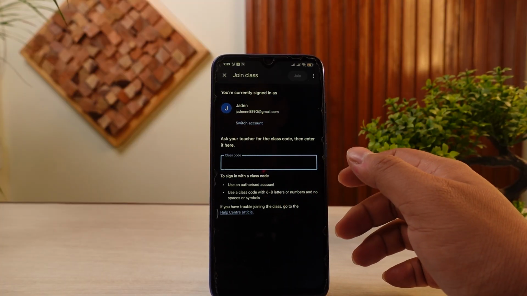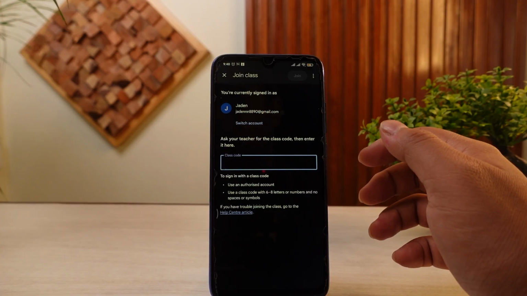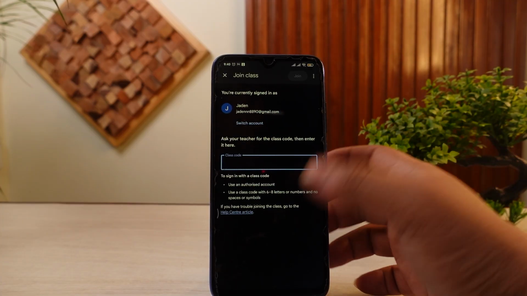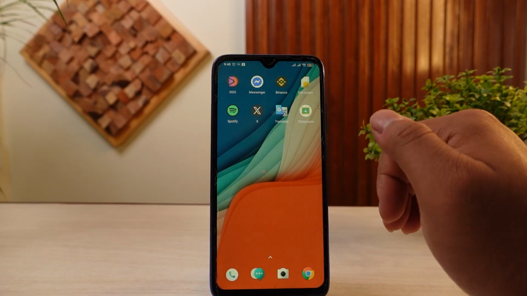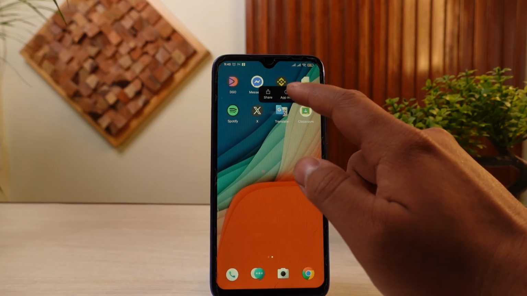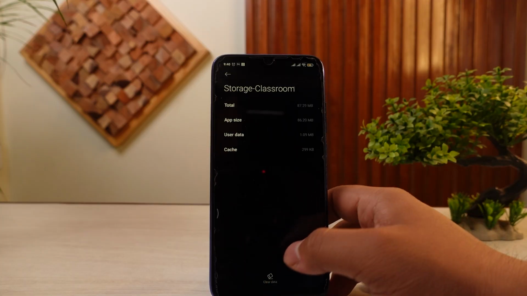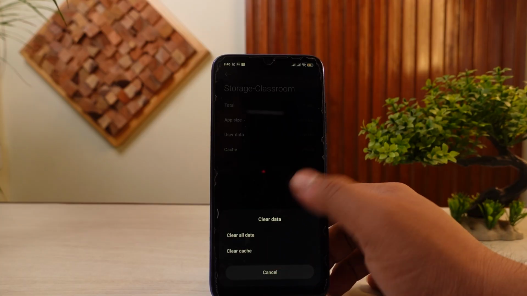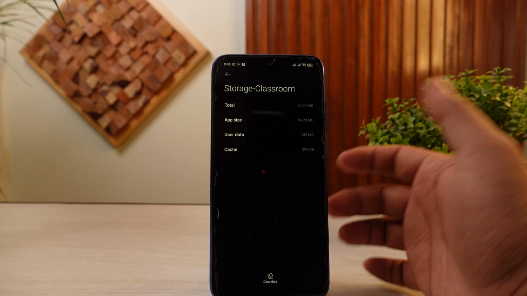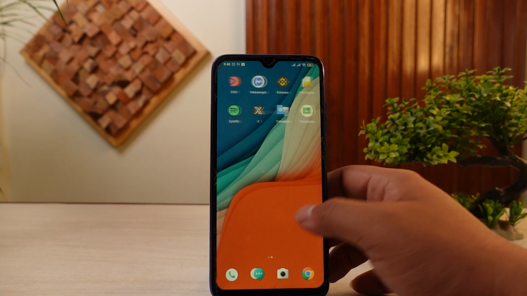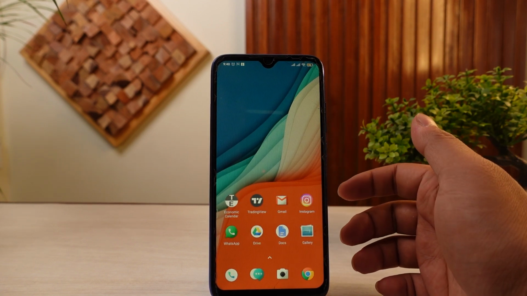Now, if none of these solutions are working out for you, the last thing that you can try out is try to clear out the app cache. So simply hop out of the app of Classroom, tap and hold it, head over to the eye icon, head over to storage, and right here you should be able to see the option called clear cache being displayed. You can also tap on the clear all data option. What this does is clear out any sort of corrupted files which might be causing such issues.